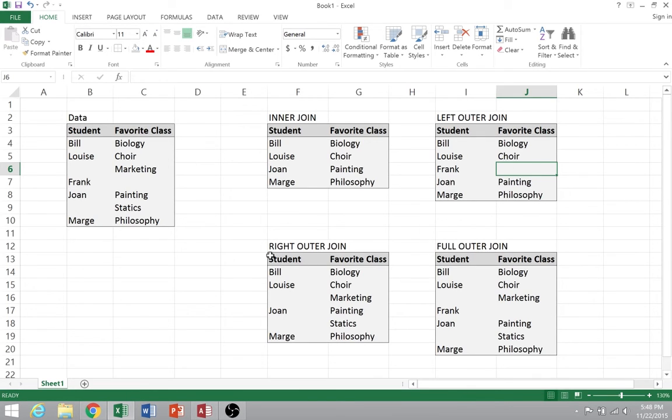On the other hand, with a right outer join, we have exactly the opposite. Every record from the right table, in this case favorite class, is preserved, and only the records in the left table that have a favorite class, so not Frank, are reflected in our table. Lastly, there's a full outer join, which gives us just every value. There are actually more kinds of joins, such as a cross join, a join operation that produces the Cartesian product of 2 tables, but we don't need to get into that just yet.